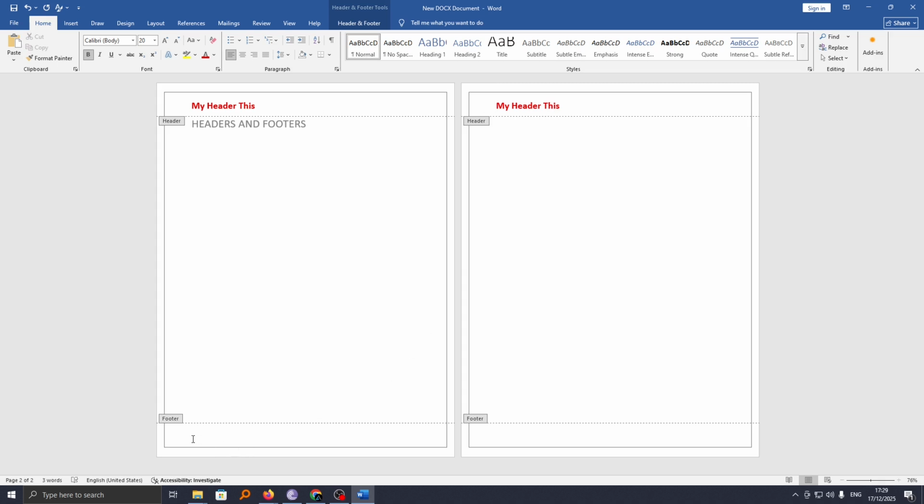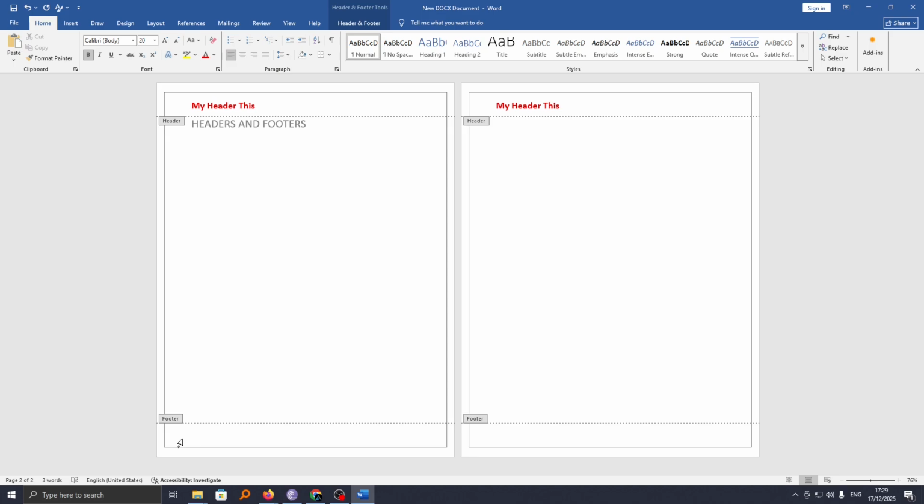Now, if you want to add a text on the footer, you can see the footer has automatically been inserted. Just go ahead and click inside this footer, and here you can also write your text. And you can see it will also be applied across all the pages.